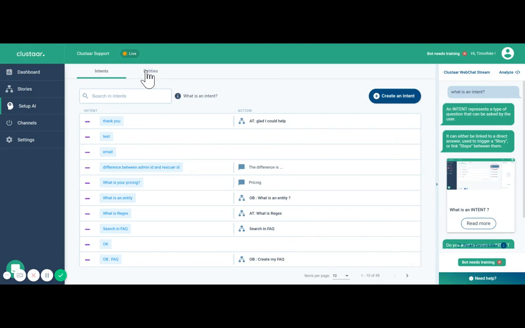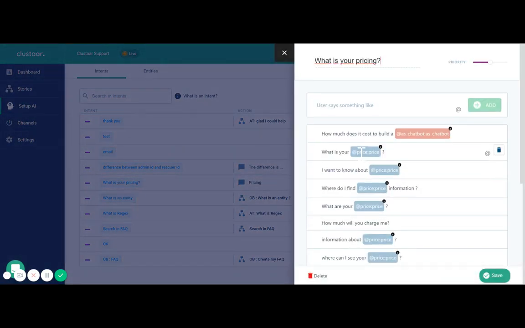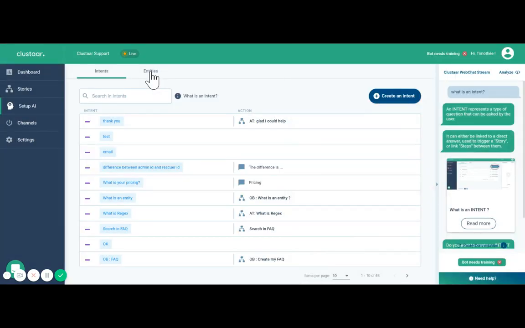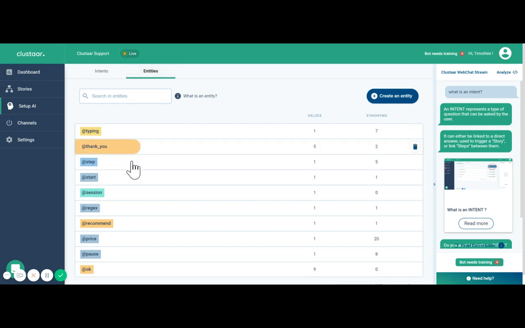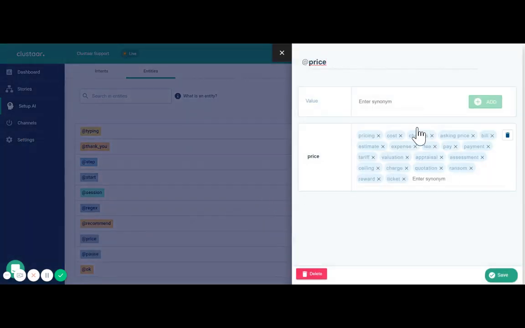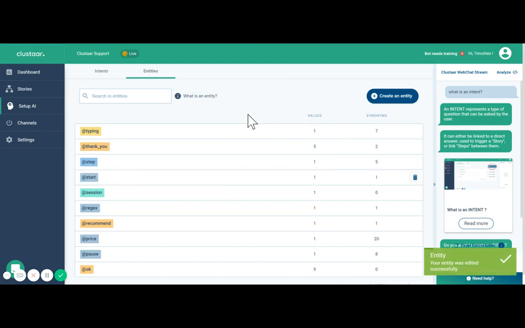Here are your entities. The entities are the little colored words that you find in the intents. They are used for two things. They are used first to handle synonyms. So for example, here you see all the different synonyms of price. But they can also be used to retain information in the conversation.